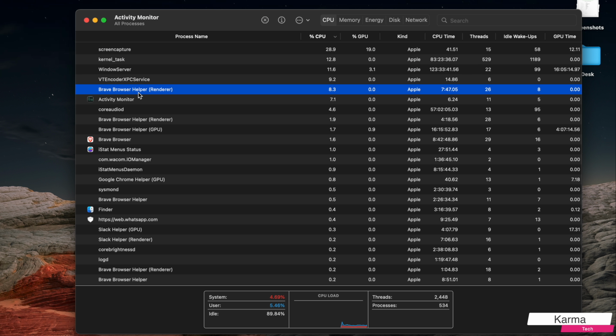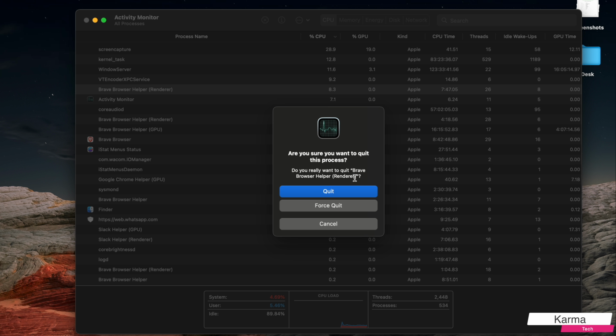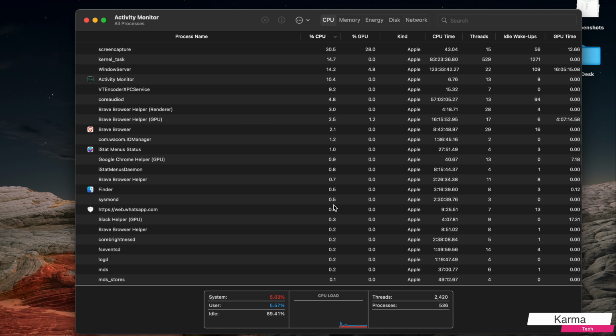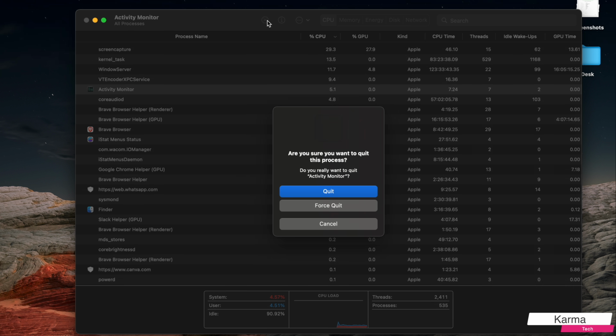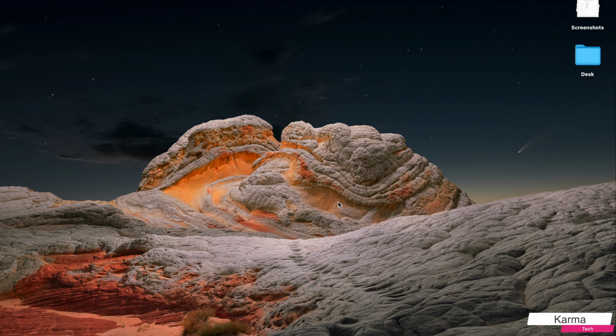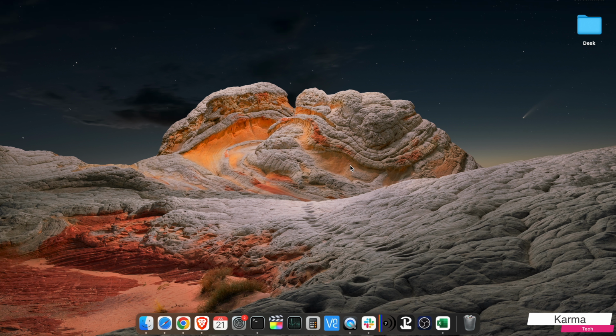Let's say I go to this Brave browser and I say Force Quit, and this is gone. So if Quit doesn't work, try Force Quit, but please understand which process you are killing, because let's say if I choose Activity Monitor, I go and say Force Quit and my Activity Monitor is gone. So Force Quit is a 100% sure shot way of quitting, but it might leave some traces here and there. So be careful, try to stop first. If stop doesn't work, then choose Force Quit.